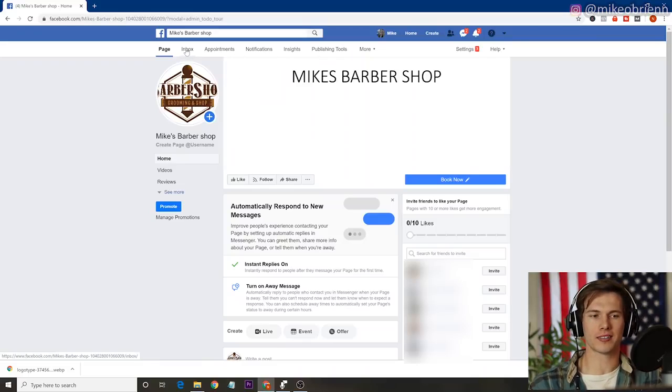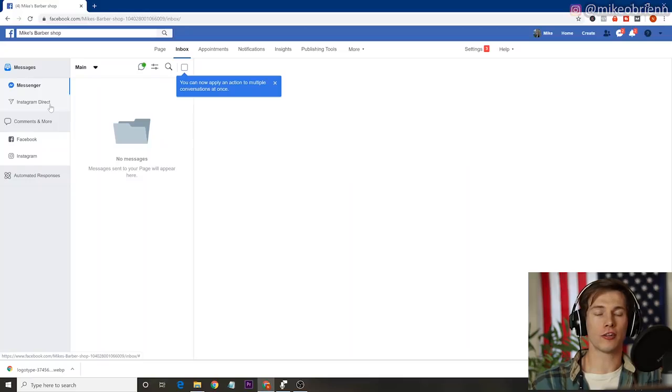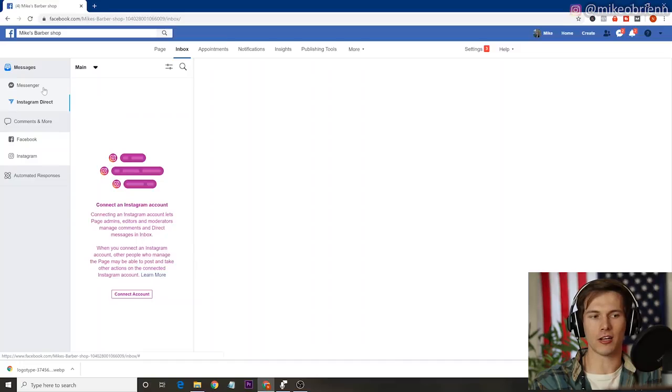If we go to inbox, this is where you can manage either the direct messages or just the general notifications of your Facebook page. Once you have your Instagram page connected, you can manage that as well. You'll have Instagram direct messages and then Facebook messages, and you can go through the inboxes right here. You can also manage the Facebook and Instagram notifications down there. So again, it's just easier. You don't have to go on your phone and do all that. It's typically a lot faster to type on a laptop, in my opinion at least.